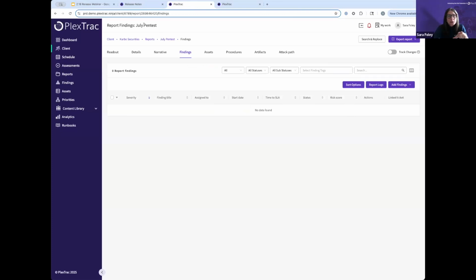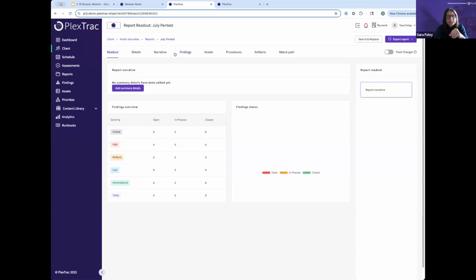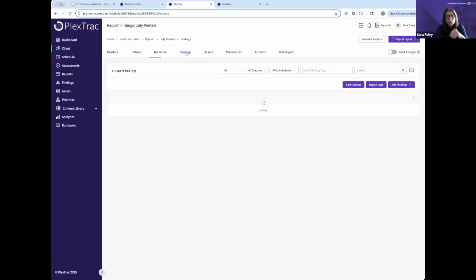So here I am in a report. I've just created a brand new report. This is my July pen test, and I do not yet have any findings in it. So this is a completely empty shell of a report.